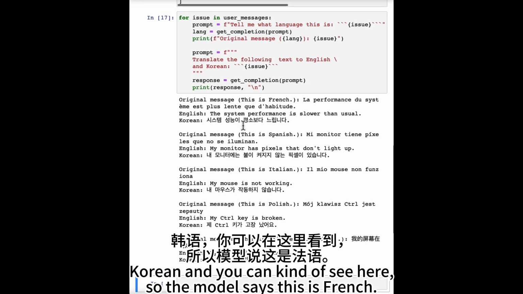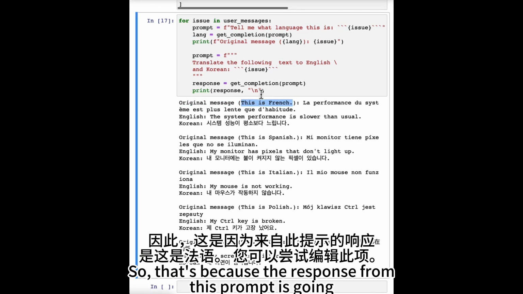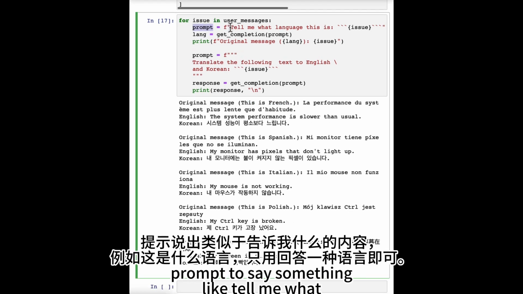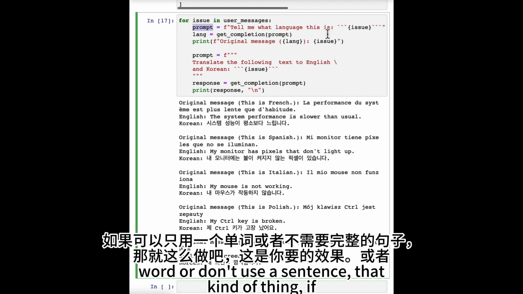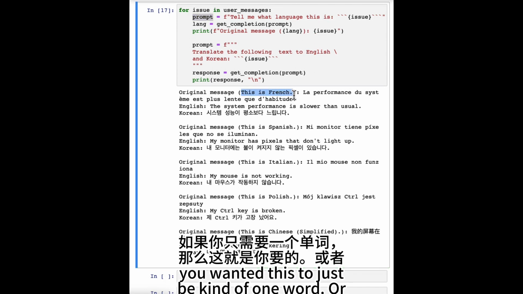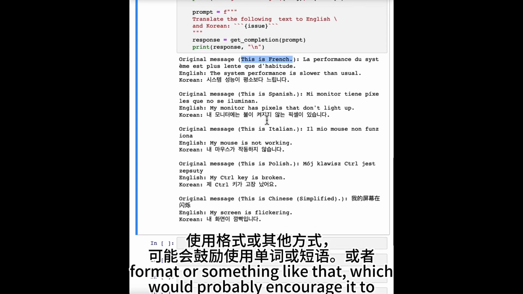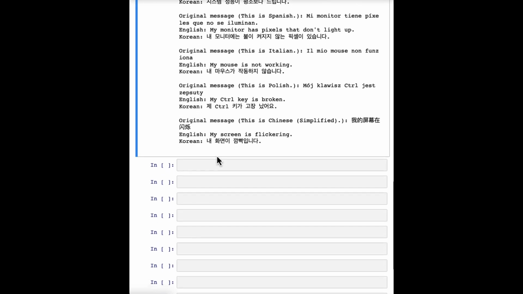And you can see here, the model says, this is French. That's because the response from this prompt is going to be, this is French. You could try editing this prompt to say something like, tell me what language this is, respond with only one word, or don't use a sentence, if you wanted this to be just one word. Or you could ask for it in a JSON format or something like that, which would probably encourage it to not use a whole sentence.